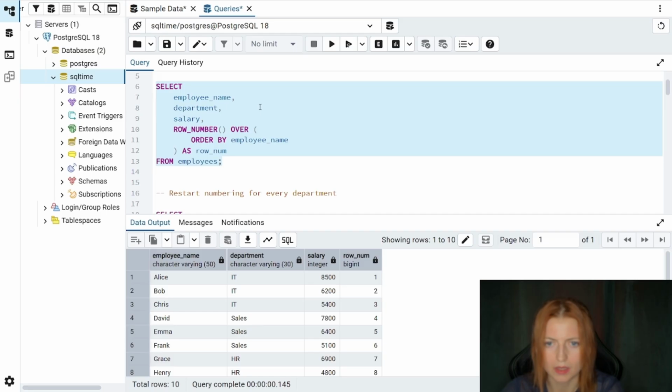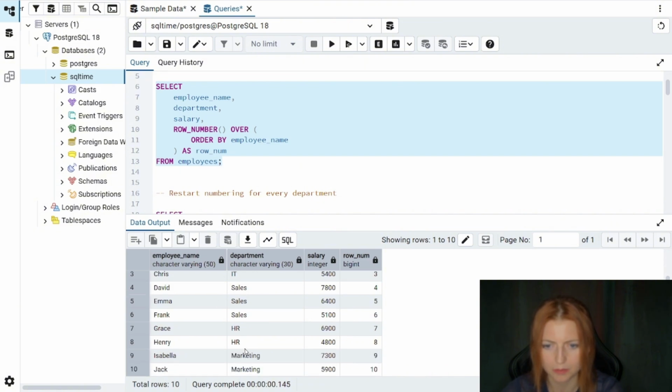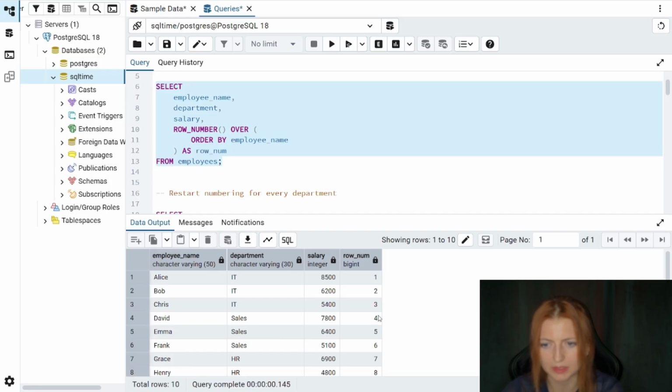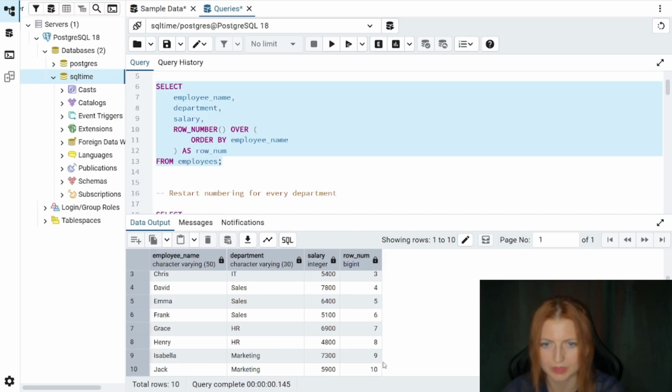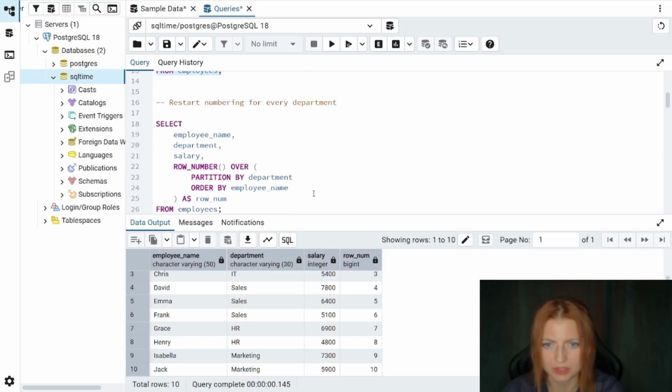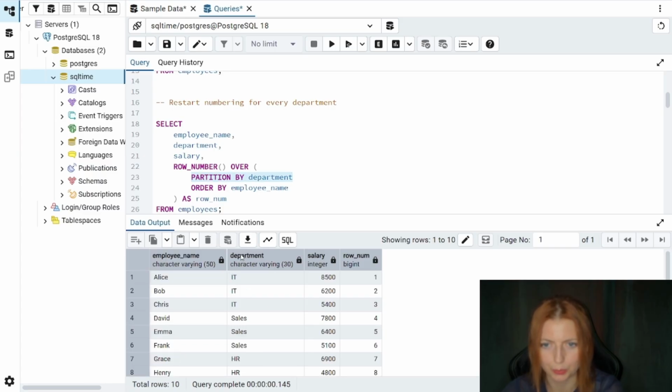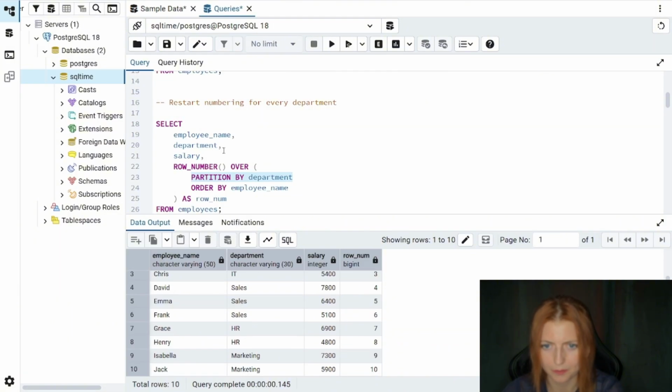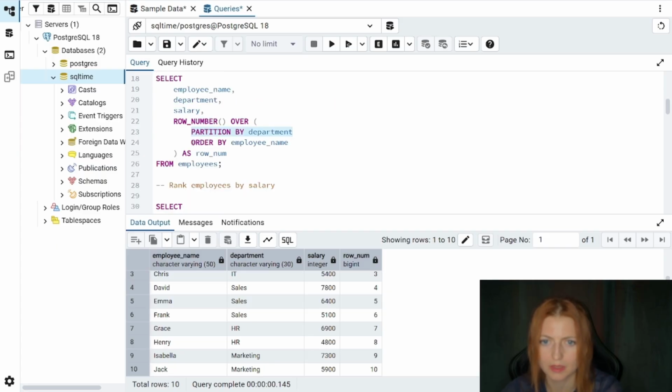Okay. And what if you want to restart numbering for every department? As we see, we have departments, for example, IT, then sales, HR, marketing, and we would like to have 1, 2, 3, then 1, 2, 3, 1, 2, and 1, 2 once again. And for this task, we need to specify partition by department. So it means how we would like to have groups, and department, the first group, sales, the second one, HR, marketing. And inside the group, we still should have the order. And because of this, we need to specify order by to tell row number how to sort the results. Let's check.